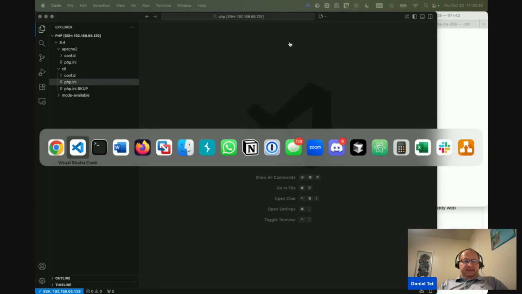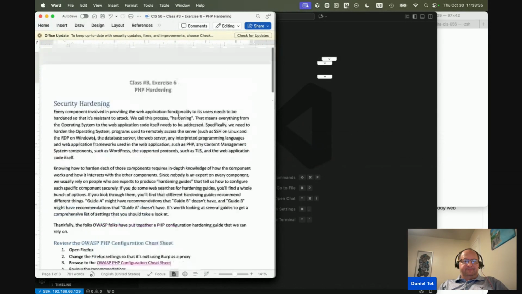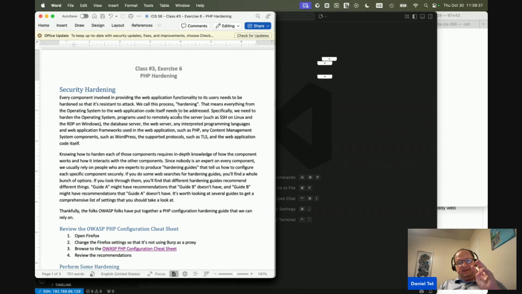All right, so we are now in class 3, exercise 6. And we've looked at code, we've looked at ways to hack the URLs and to hack the session. So code, hack the session, all kinds of things.